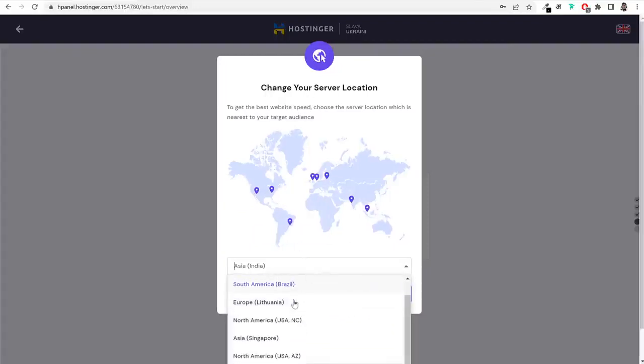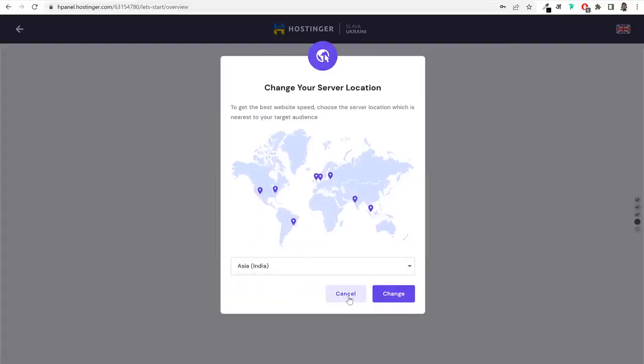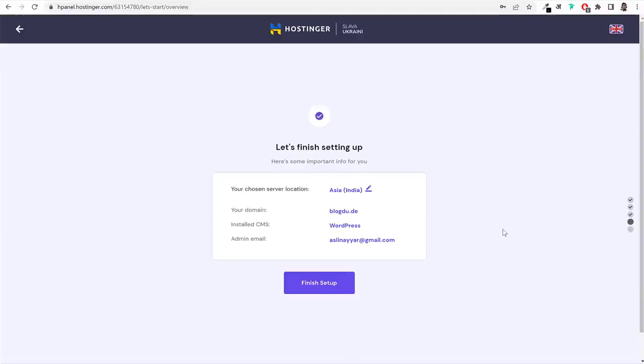Now basically data center location should be the target audience. So if your target audience is in India, you should be selecting India data center location. If your target audience maybe is in USA, then you can select some data center in USA. Now this setup is completing for you.